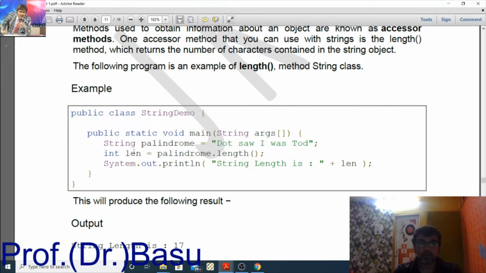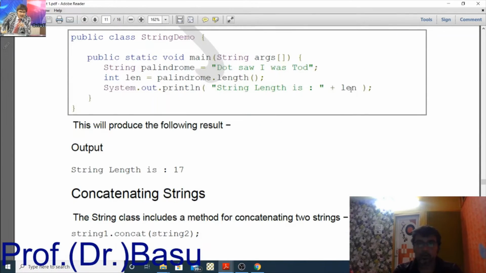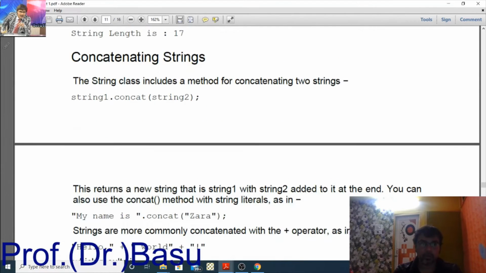Here we are finding out the length of a string, palindrome.length(). Palindrome is a string, an object of the String class, with this initialization, right? Then we are just printing the length. So that is how to use the method. We have lots of methods for the String class, default methods that we can use as and when required.